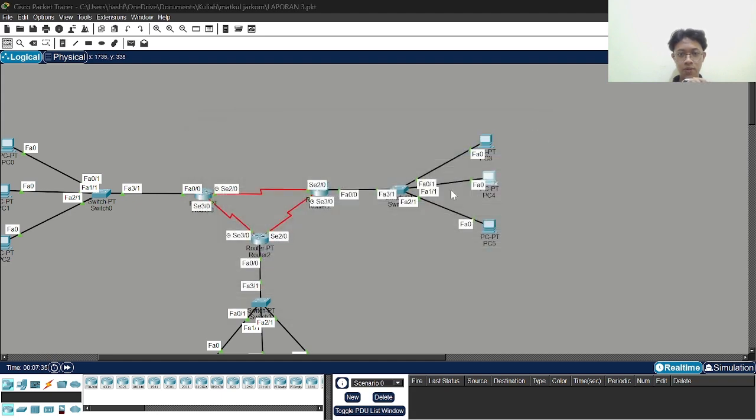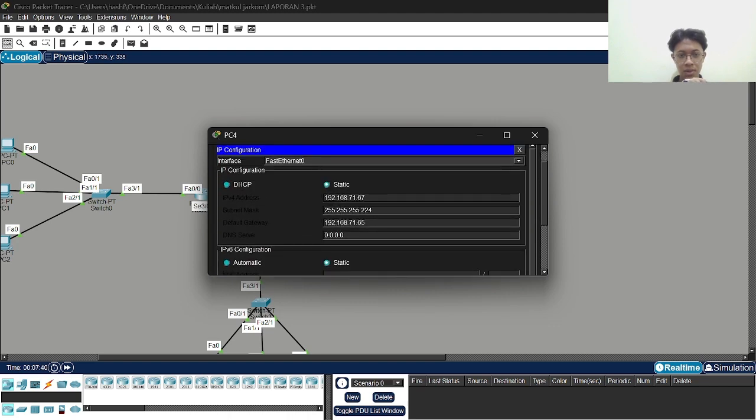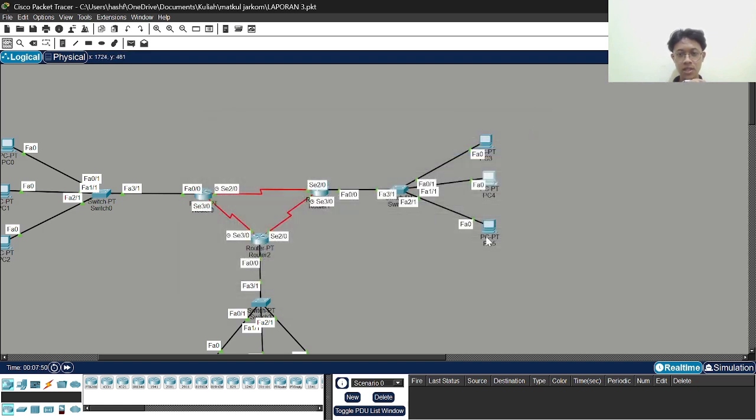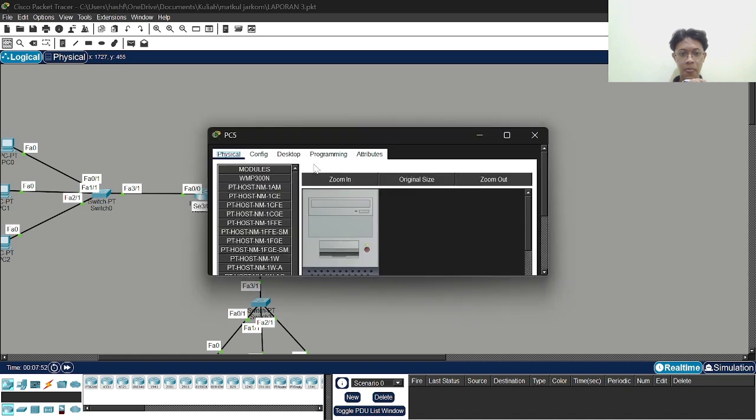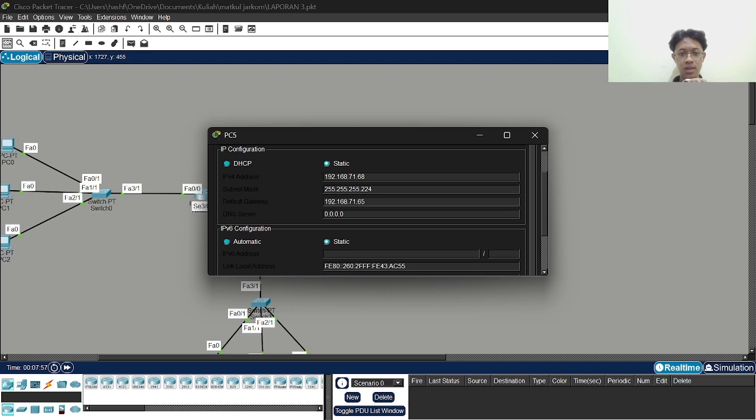Go to PC4. The IP address is 192.168.71.67, and the subnet mask and default gateway are the same as PC3. We go to PC5. The IP address is 192.168.71.68. The subnet mask and default gateway are the same as PC3 and PC4.